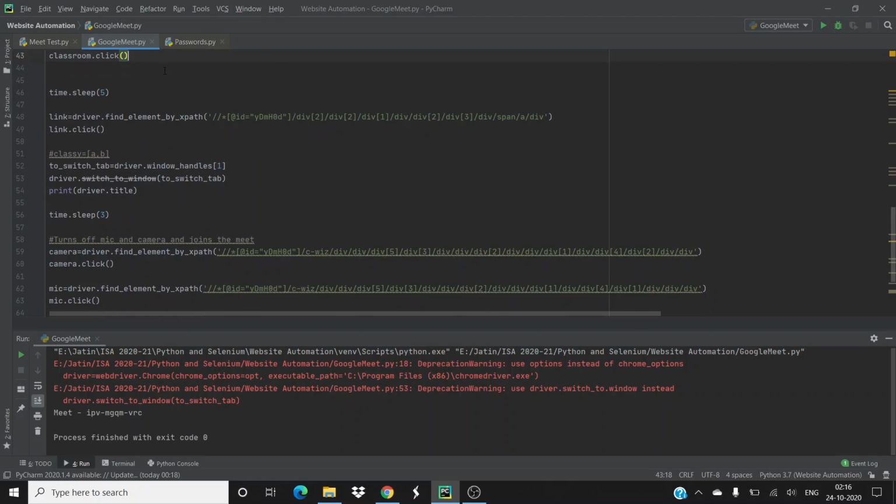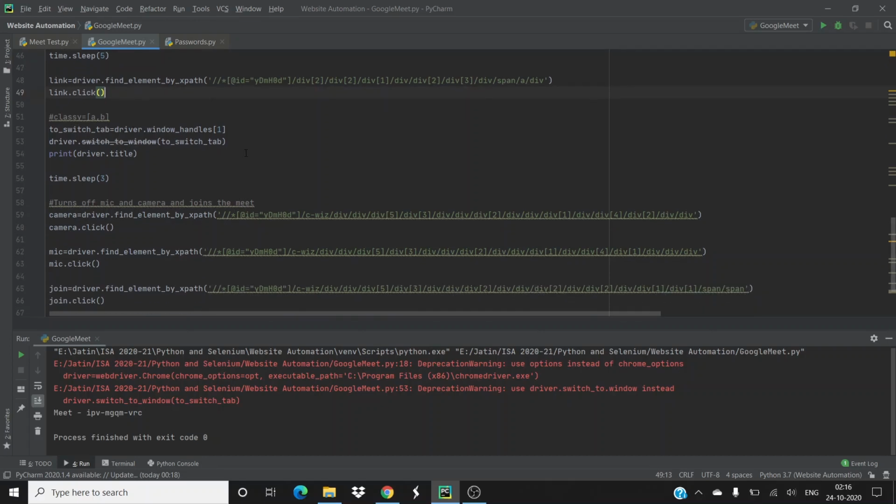After entering the classroom, I will click on the meeting link. So to click on it, I will first locate it by its XPath and then click on it. After clicking, my meeting link will open. Now, as you would have observed before, on clicking, the meeting link opened in a new tab. But how will my Selenium know that it needs to change the tab? So for this, we have written these two lines of code.